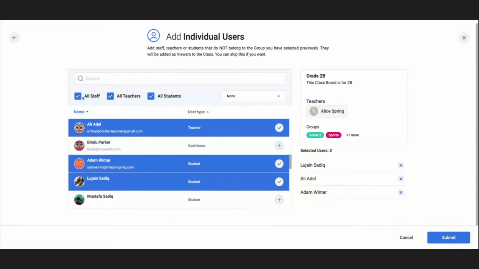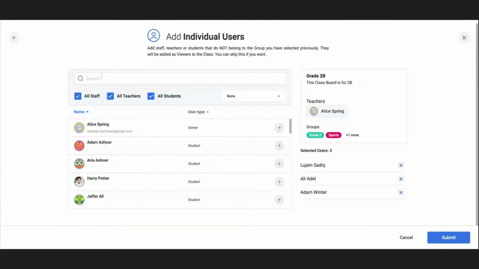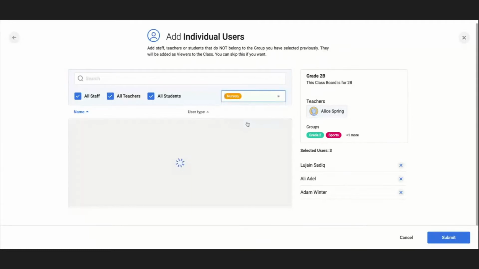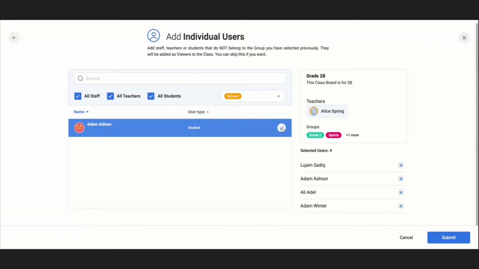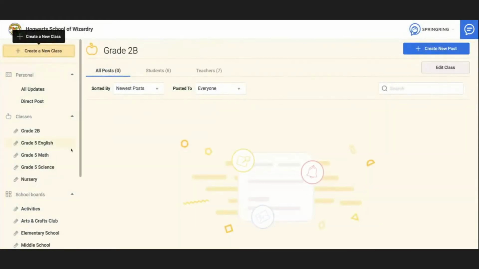You can say filter, so it makes it easier for you to search through the list, because I'm sure you'll have a lot. So either search or filter through here. And you can also filter by group. So if I want to see only the users in nursery, but I don't want to select the whole of nursery, I can come here and say, add this student as well. Now, as soon as you click submit here, you'll see that your grade 2B has been created.